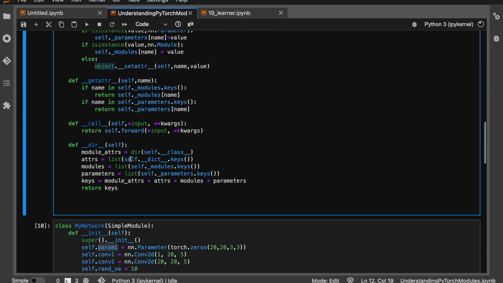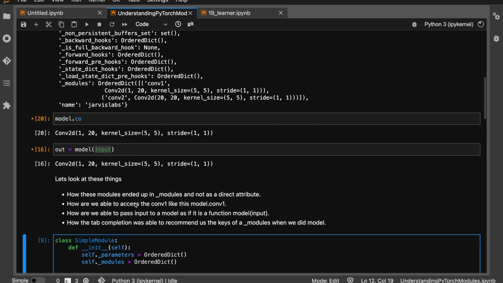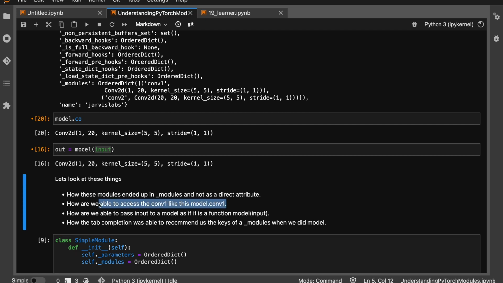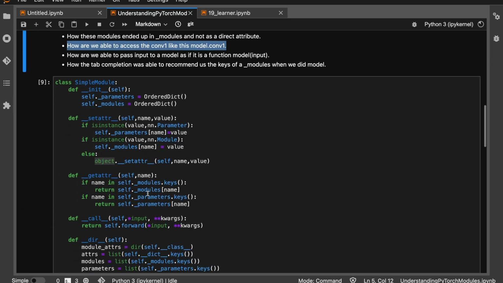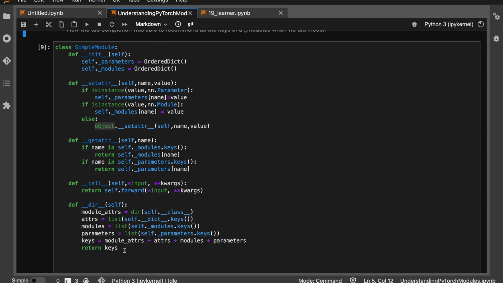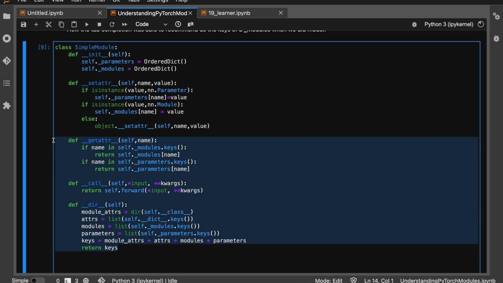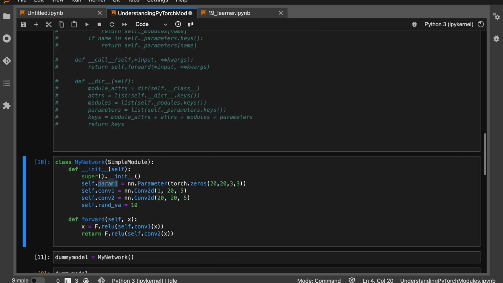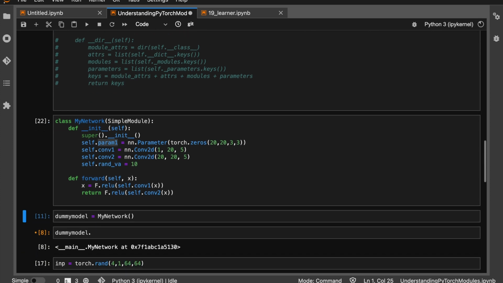The next question we had was, how are we able to access conv1? Let's do one thing. Let's comment out all these things. Let's assume that we have just implemented __setattr__ and we have implemented my network.